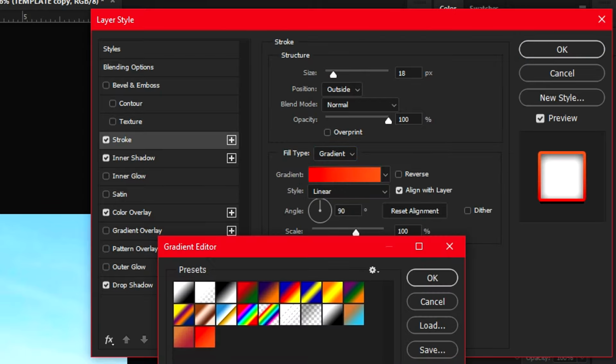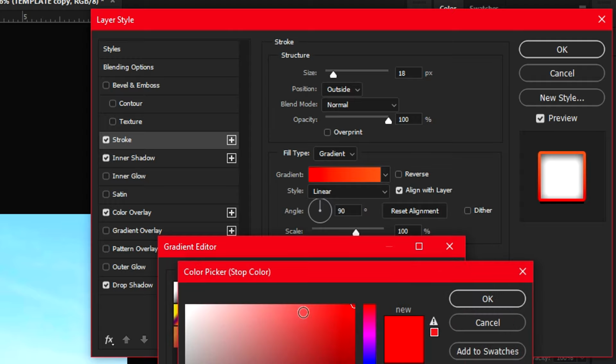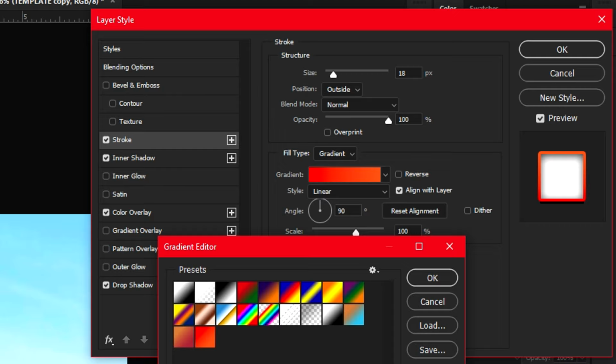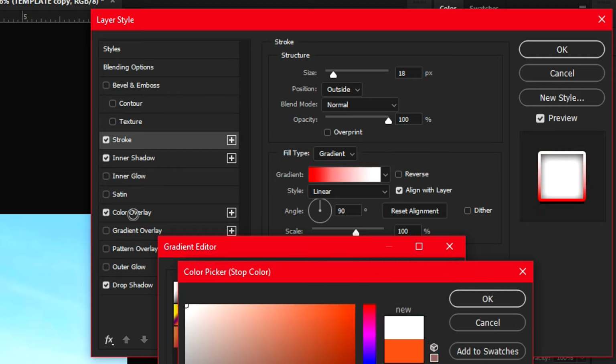I already have a preset gradient, but all you really want to do is have a really dark red on the far right, and then a really nice bright orange on the left. You can make it whatever you'd like here. Just make sure it's a really nice orange.